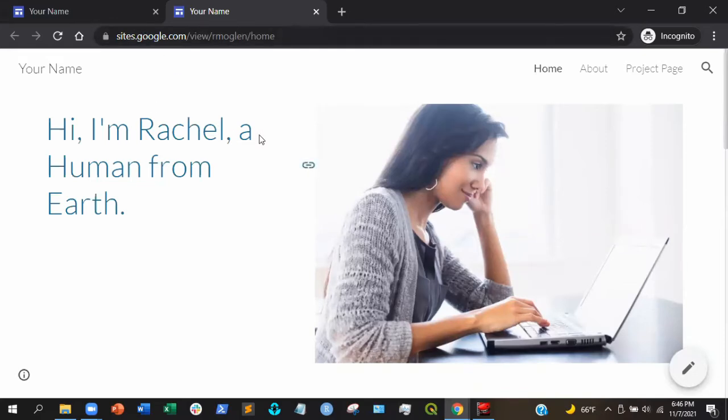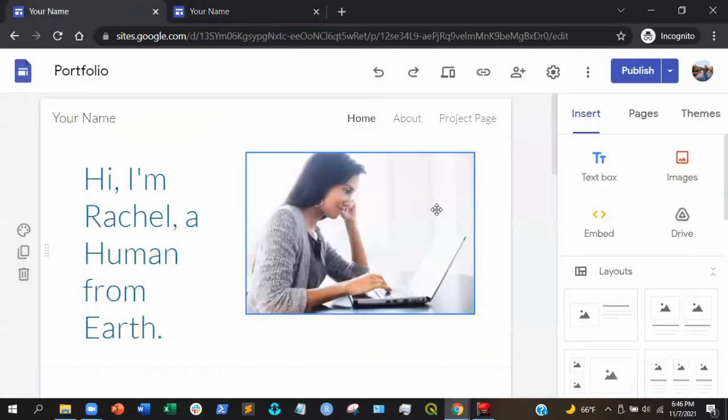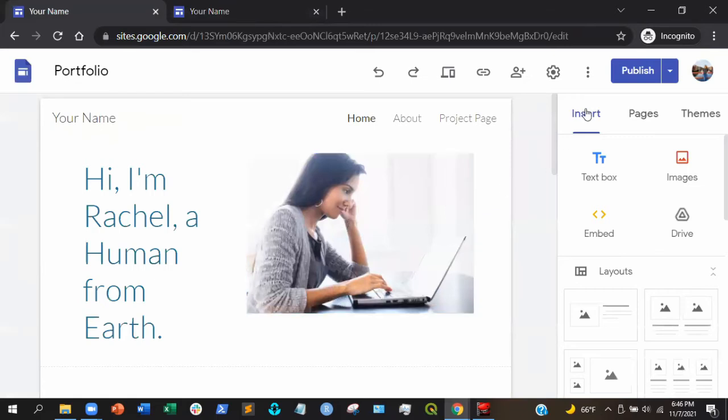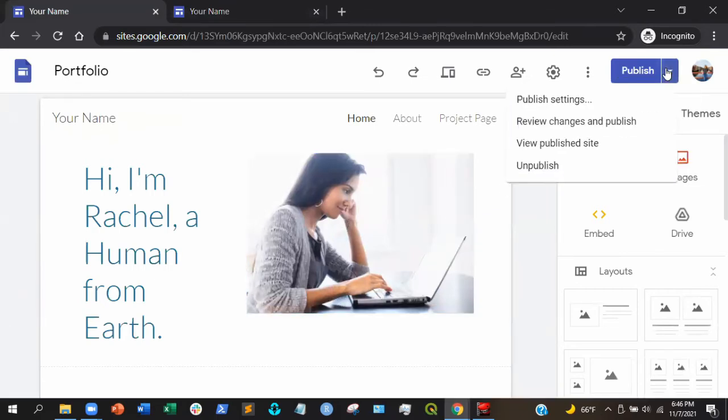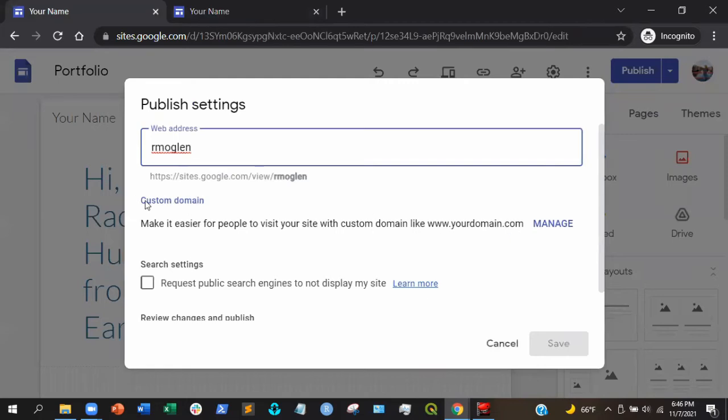Yeah. So I think if you want to create a website and you don't want to do the HTML, this is a really good option because it's super easy. And if you do decide that sites.google.com/view/rmoglen/home is not for you, they also have an option for purchasing a domain.